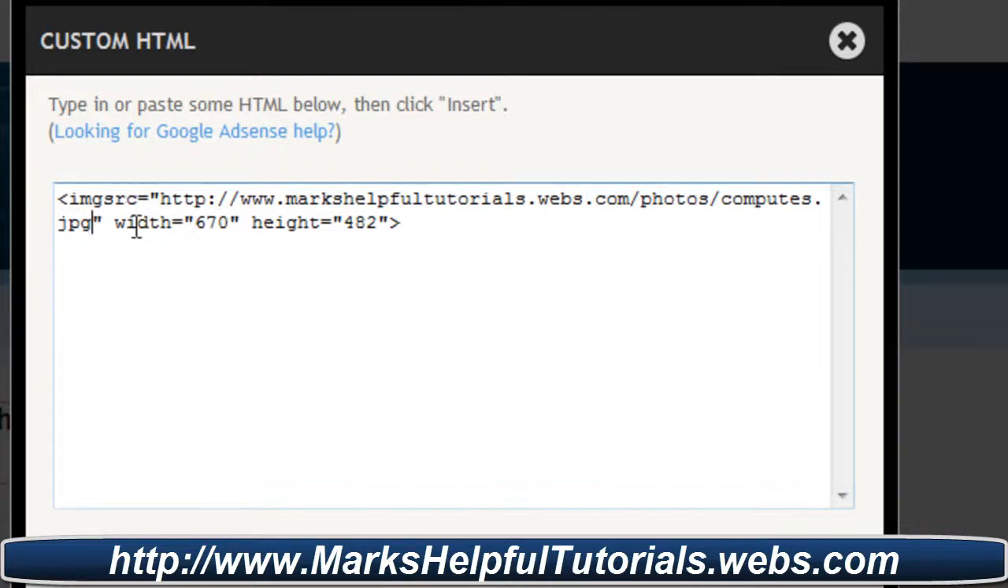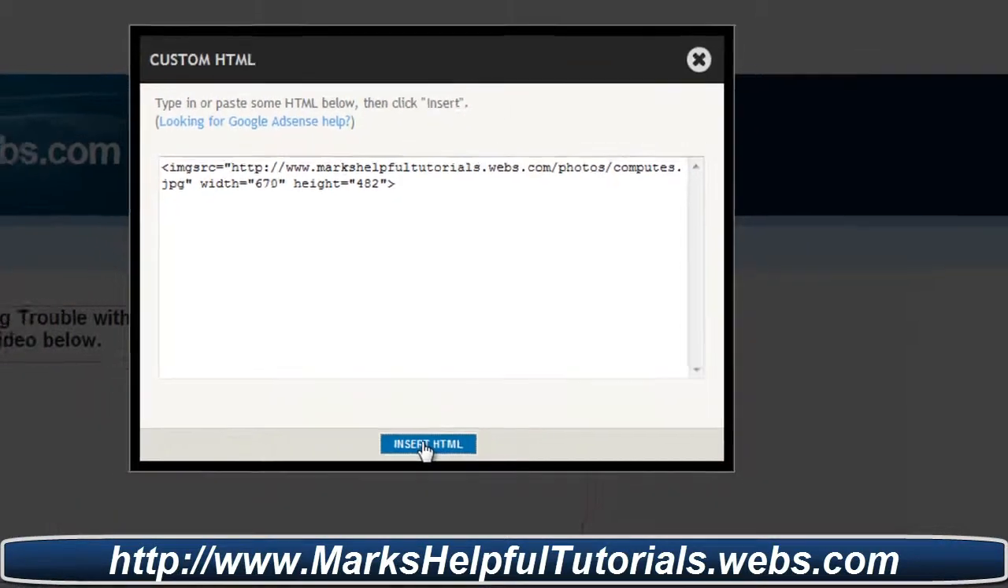I want to make a note here real quick. The width and the height can be something totally different on your website, depending on the website that you choose on webs.com. If you want the particular site that I'm on, you're going to use 670 by 482, because that's the actual size of the content box. But you have to figure that out if you have your own website and a different web template. So click on Insert HTML when you're finished.